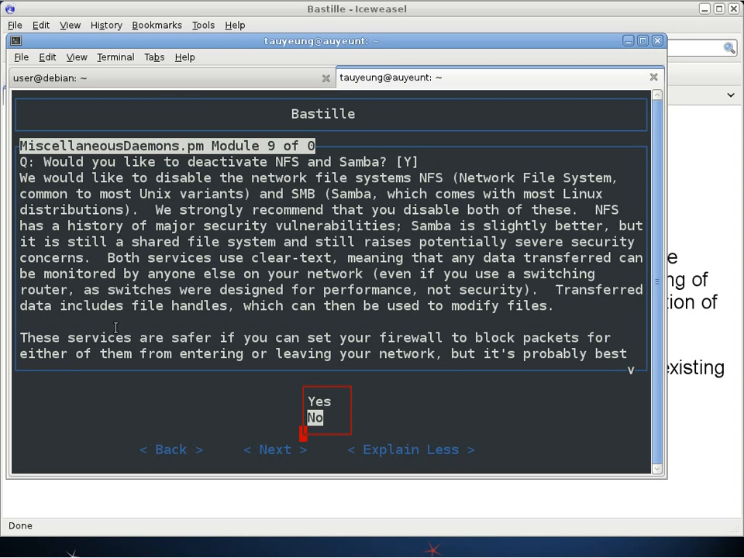And then later on, it says here, these services are safer if you can set your firewall to block packets for either of them from entering or leaving your network. But it is probably best to disable them.